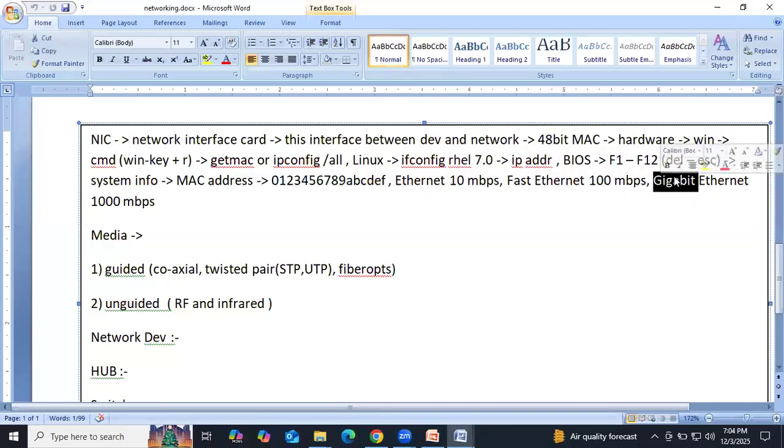I hope you're clear, guys. If you're trying to purchase a new laptop, by default you are going to get the gigabit Ethernet connection only, because many ISPs, internet service providers, are offering a 1 Gbps connection for us. So if you need a 1 Gbps connection fully, you should always have gigabit Ethernet. It will support 1000 Mbps.